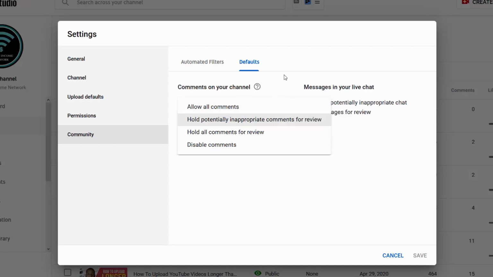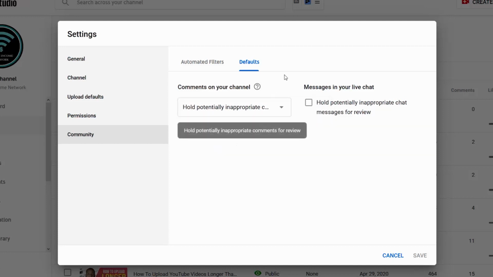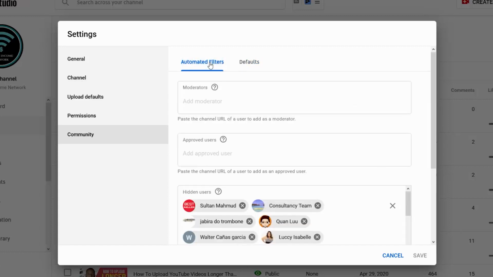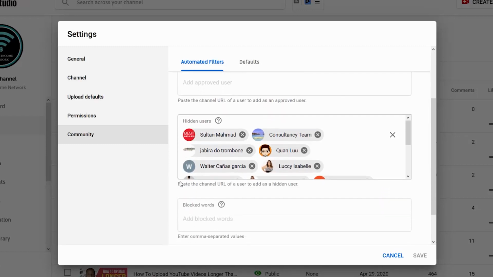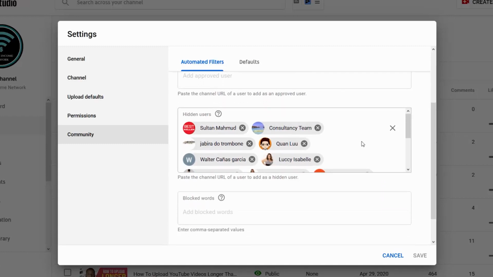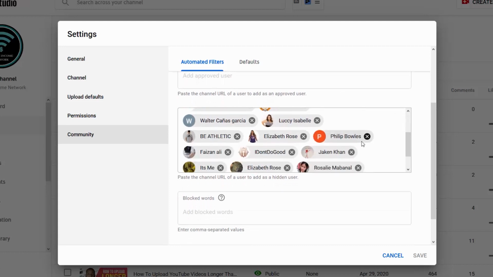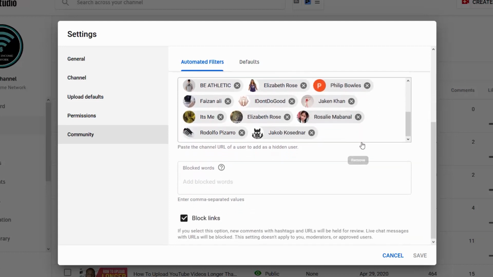And then over to the right, you can see a box for your live chat, which is to hold potentially inappropriate chat messages for review. Let's go ahead and try to filter these a little more. So let's go to automated filters. At the top, you can see moderators, approved users, hidden users, blocked words, and then at the bottom you have blocked links. Moderators are channels that you have approved to be able to moderate comments for you.